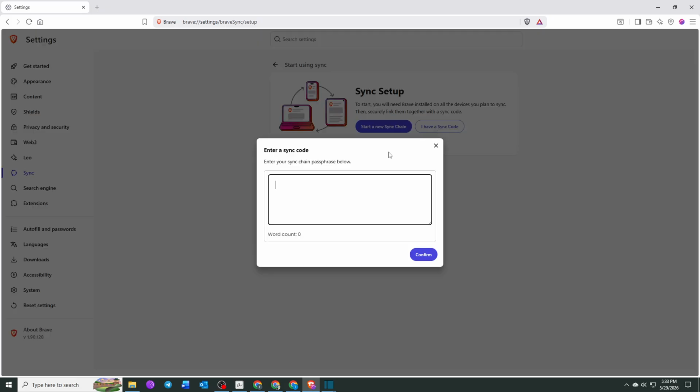After a few moments, your devices will begin syncing automatically, allowing your browsing information to stay updated across all connected devices. And that's it! You've successfully synced Brave browser across your devices for a smoother and more connected browsing experience.